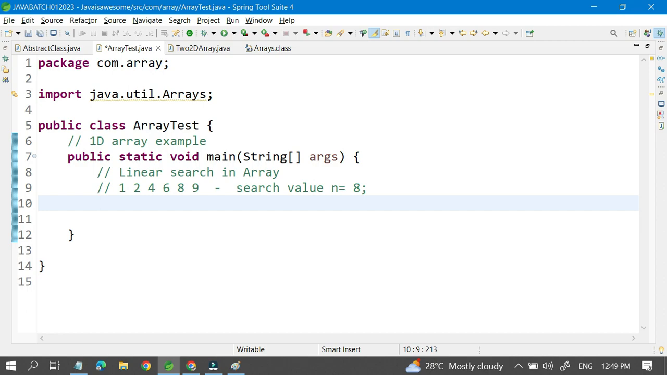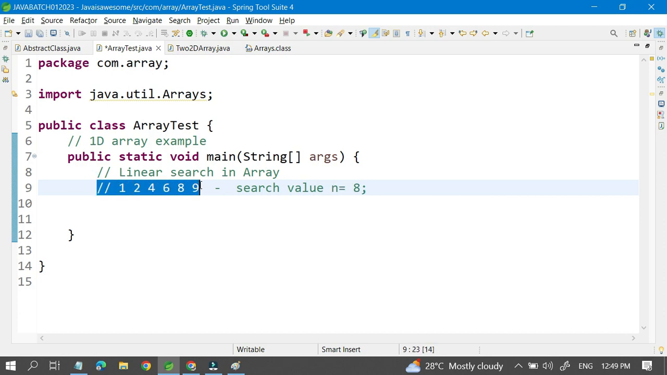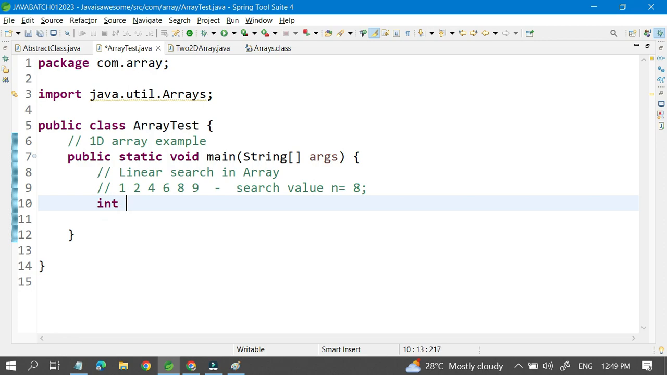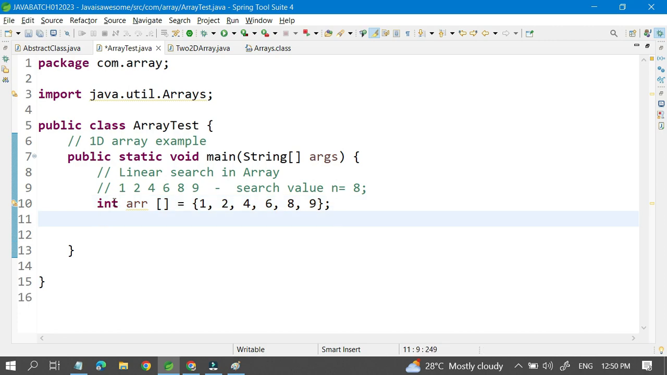Okay, so one thing is you can take this value from the users, and you can write a code. Or you can directly create an array for that. We already know the values, so just write arr, square brackets and curly braces, and inside put the values, each separated with a comma, and end with a semicolon. So our array is created.